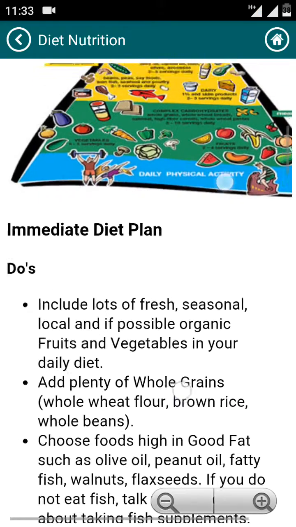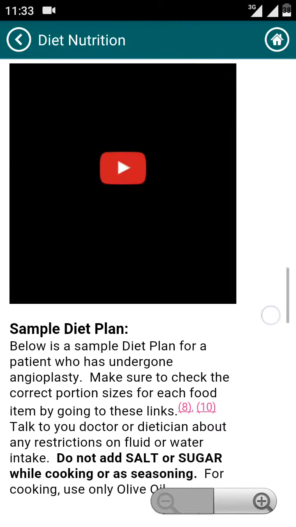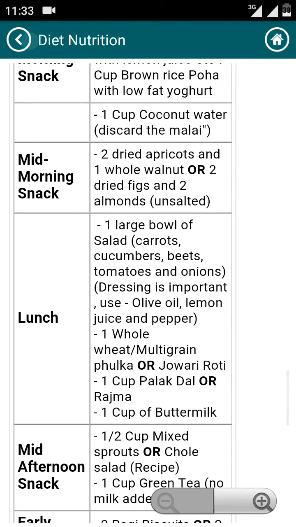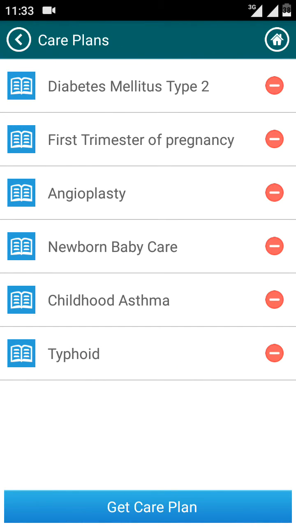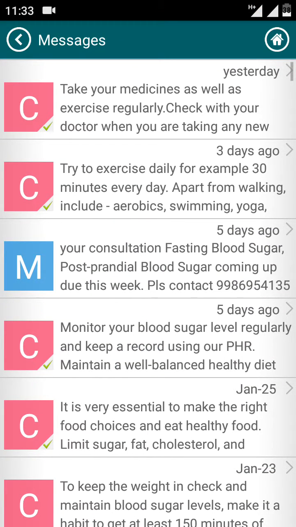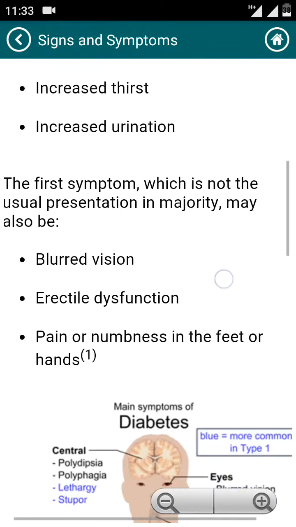This is what diet and nutrition looks like. Now, apart from viewing the content, what we have done is segregate this content into messages which are pushed to a patient on a regular basis. Let me go through the messages which a patient gets. This is the message section. I'll click one. As you can see, this is a care alert: take your medicine as well as exercise regularly. If a patient wants to go deeper, they can just click on view and it will redirect to the content.